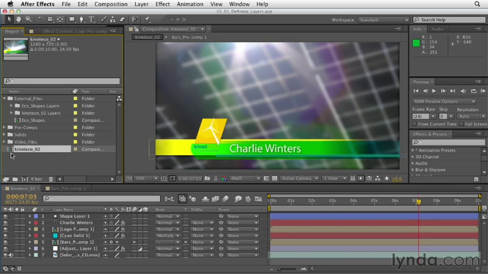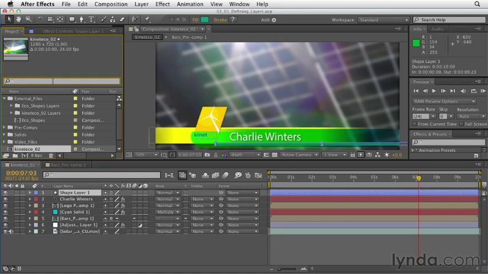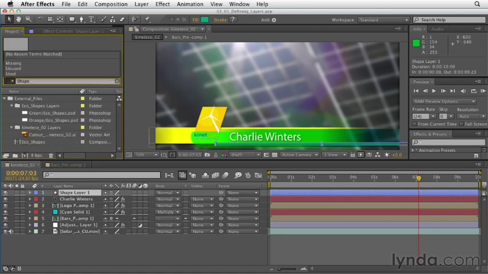So if we look at our Kinetico 2 composition right here, you'll see we have a number of layers in our comp. Now I'm just going to move up the timeline so it's a little more dominant in our view. Now the first layer, layer 1, is actually a shape layer. Shape layers are rather interesting because they are created within the composition of After Effects. If I went up into my project panel and tried to search for shape layer, it's not going to find it. It'll find the shapes Photoshop document I imported earlier, but it will not find this individual layer. I would have to search within the timeline to find something like that.